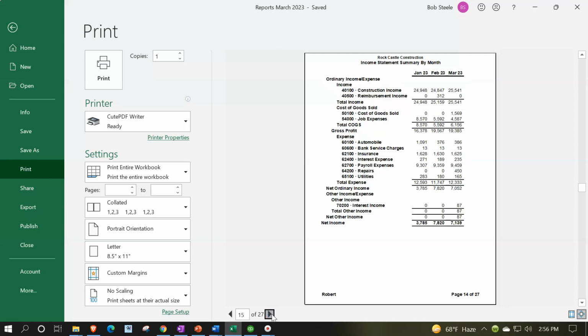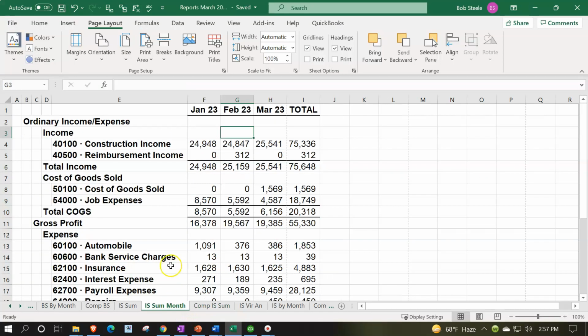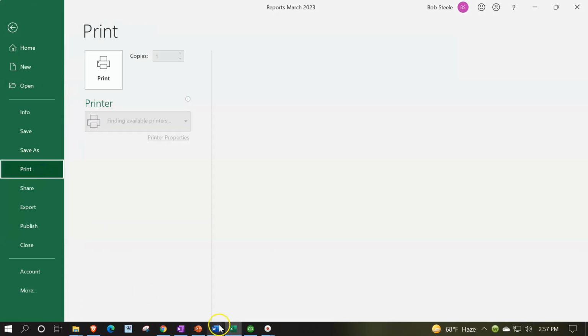And that looks like it's all fitting on one page wide. But no, the income statement summary by month is also too wide. Income summary by month. Let's make that one landscape. Back to the File tab and print this one out again.